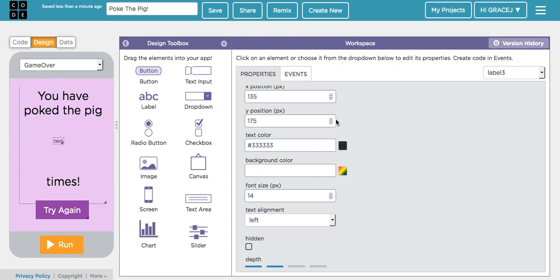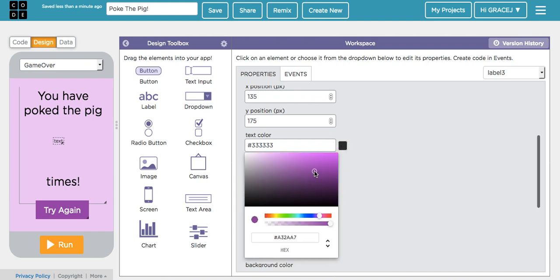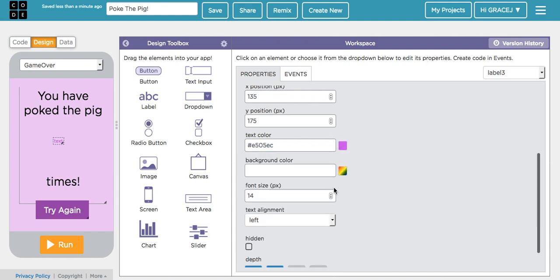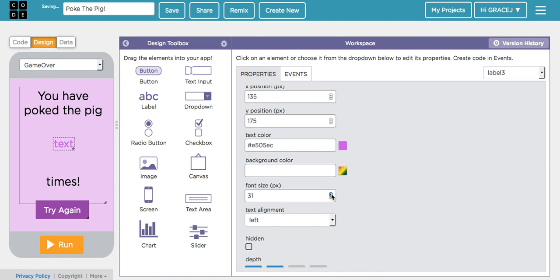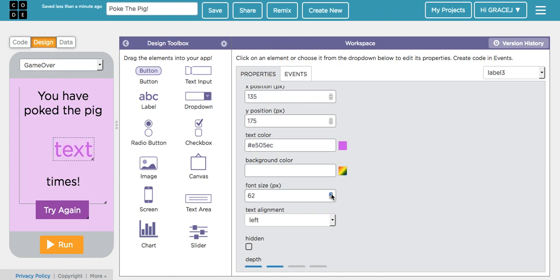I'm not going to type a score in, okay, because we're actually going to get the game to keep track of it. I am going to change what it looks like though. So this is going to be bright pink. It's going to be massive. Ooh, it's huge. It's going to go there.